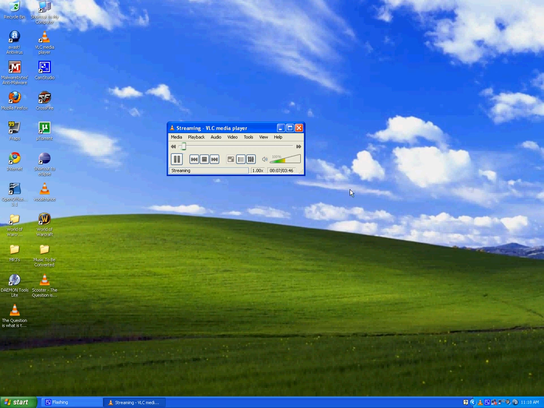All right, and that's how you convert video files to MP3. Here's the MP3. I'm going to let you listen to it real quick. Proof that it works.